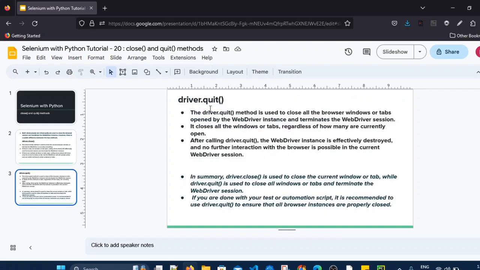When we use driver.quit, it is used to close all the browser windows or tabs opened by the web driver instance, and it terminates the web driver session as well. It closes all the windows or tabs regardless of how many are currently open. If there are 7 or 8 or 10 windows or tabs open, and you use driver.quit, it will close all of them. After calling driver.quit, the web driver instance is effectively destroyed, and no further interaction with the browser is possible in the current web driver session.